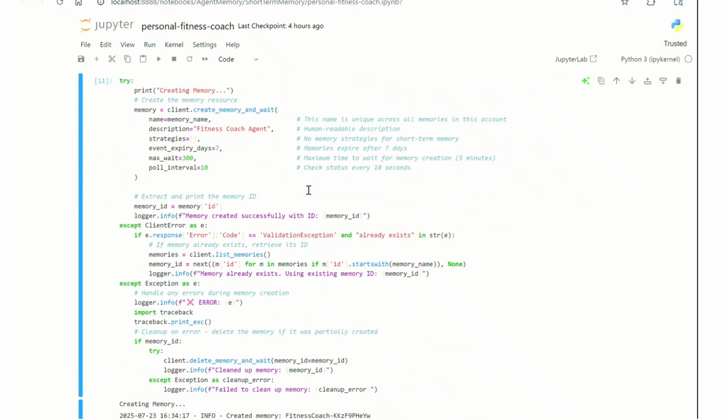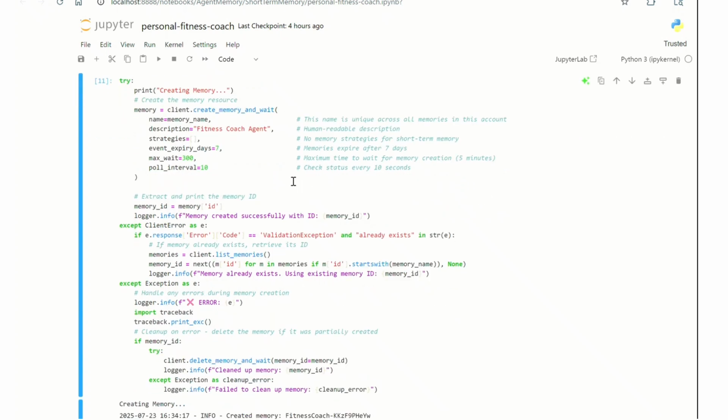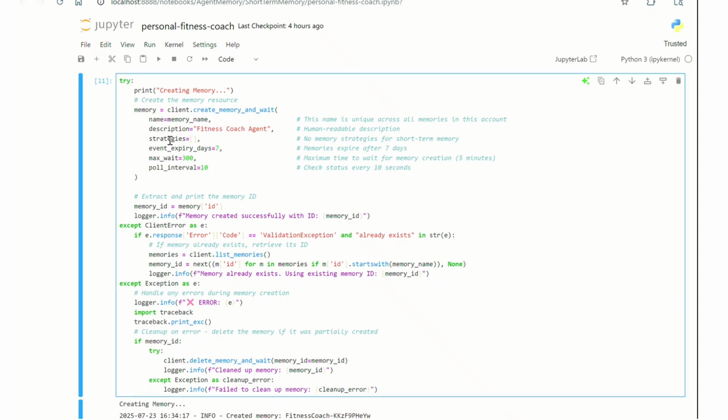Let's understand this part, very important code. Now we are creating memory. To create a memory, let's understand the different variables. We have description and strategies. You don't pass in strategies for short-term memory. This is for long-term memory. We'll discuss the different strategies when we come to long-term memory. And then we have events, like when this memory expires, what is the maximum time to wait for memory creation, and how often I need to poll.